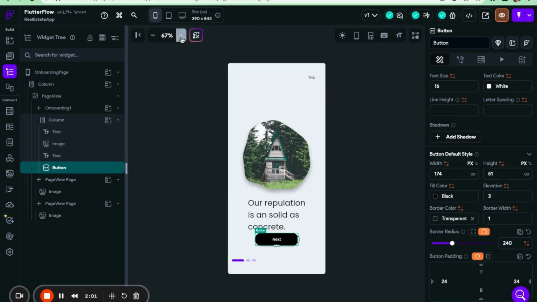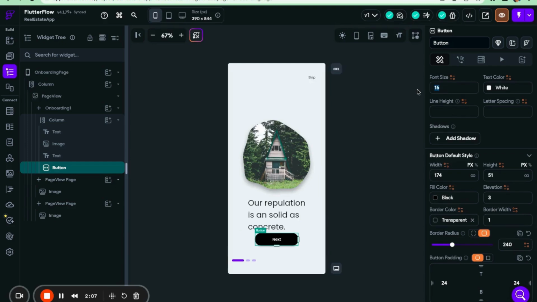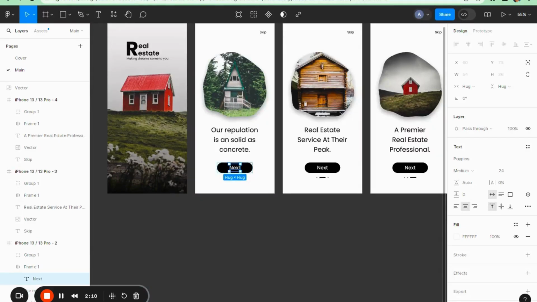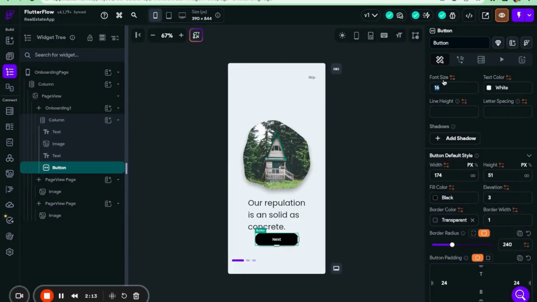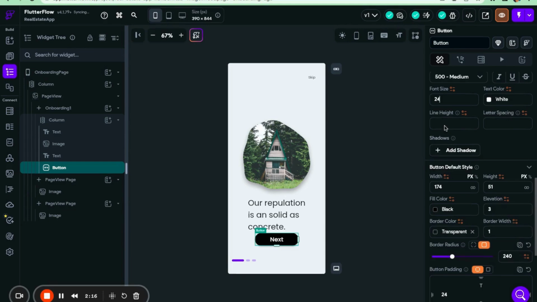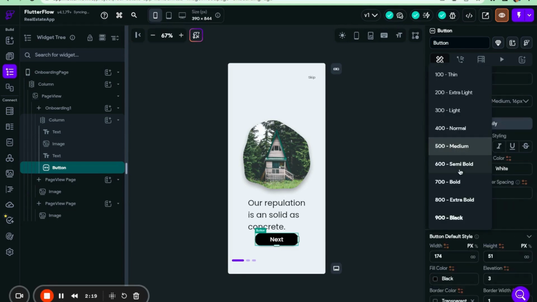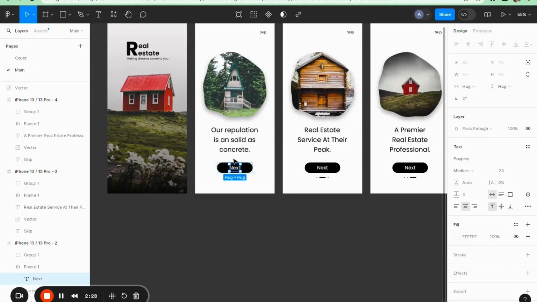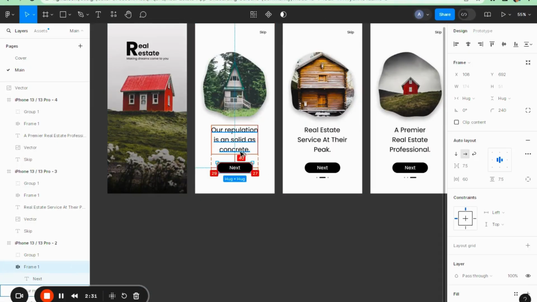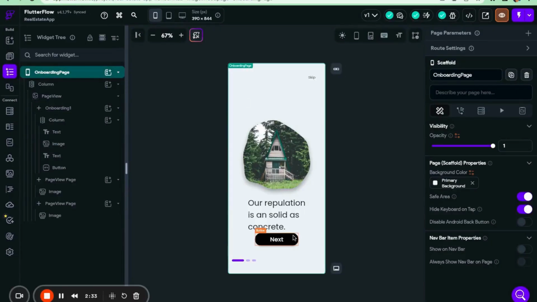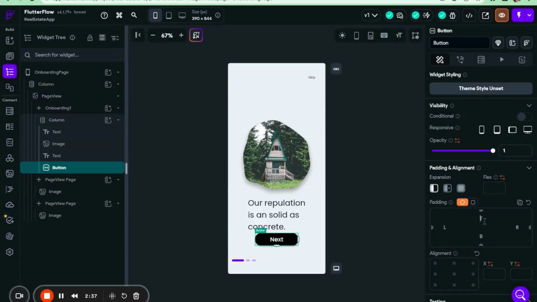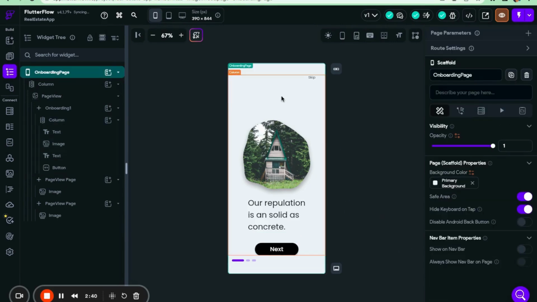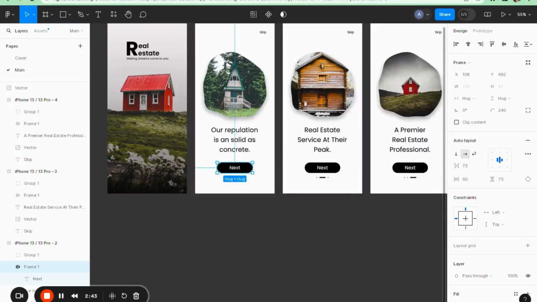So let's zoom in a bit, click on the text, font size. It was, sorry, I forgot, 24, yeah, 24, and it's having a weightage of semi-bold. No, it was medium only. Yeah, medium. Yeah, done. And it is having a spacing of 40 from the text above. Click on it and give a padding of 40 from the top.